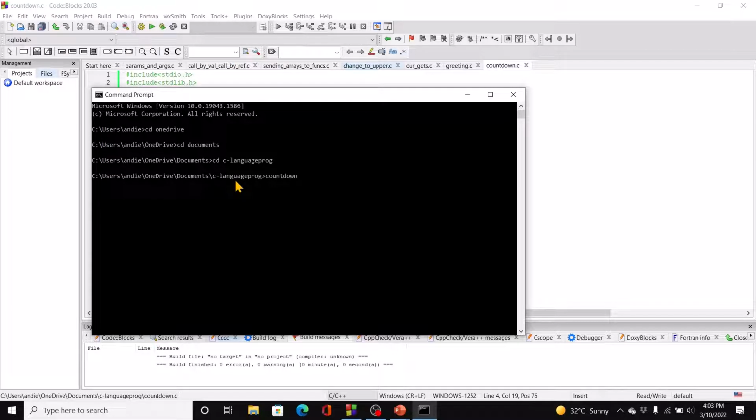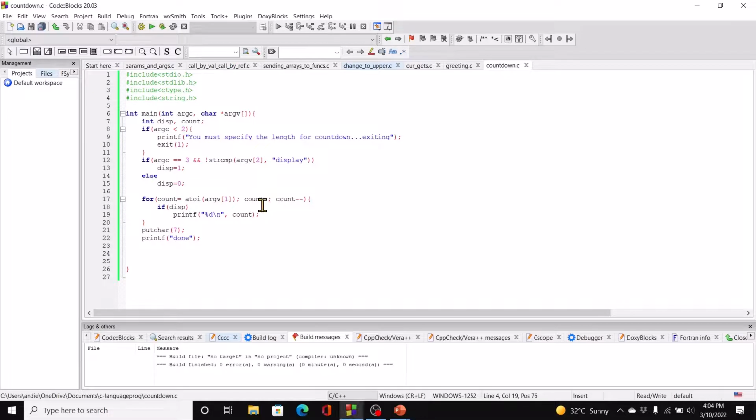Count down. Let's say 10. Now I didn't specify display, so the numbers are not printed out. Press the up arrow on your keyboard to go back to the same command and type in display there, and you'll have the numbers printed out. Now, what if I wanted a delay after each number is printed out?